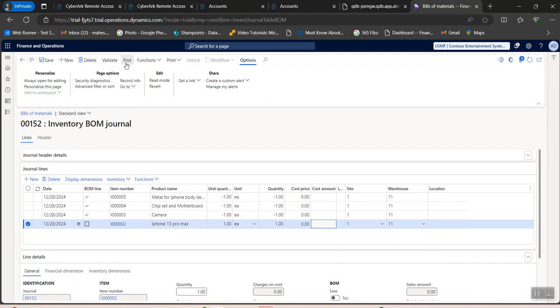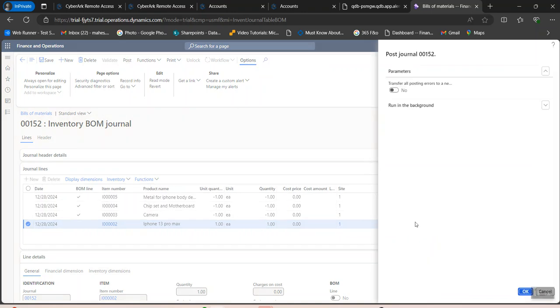Once I click on post, the inventory will be reduced for the raw material items and the finished product inventory will be raised. Let's imagine I'm going to post over here. Let me post this particular BOM journal. Click on OK.